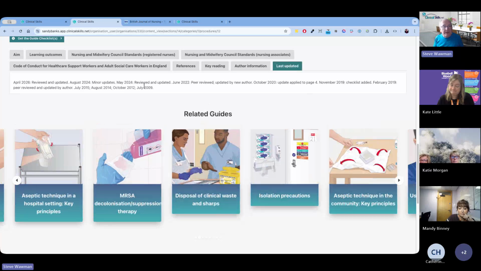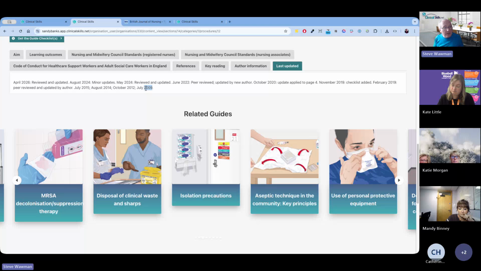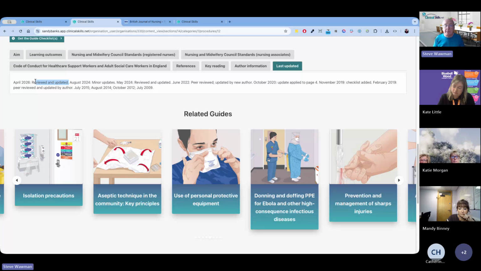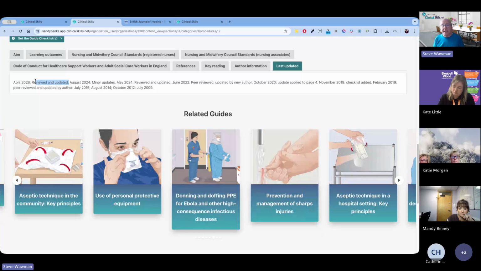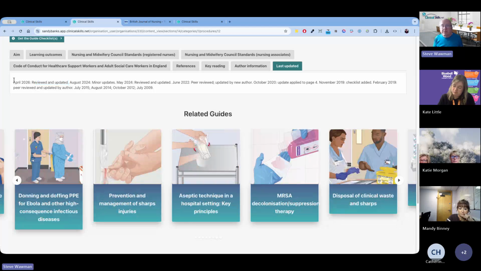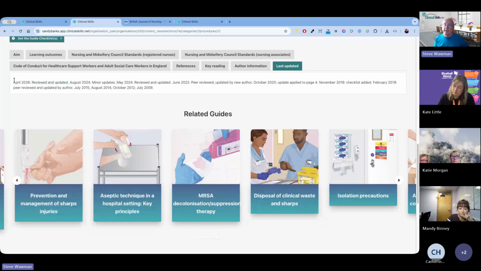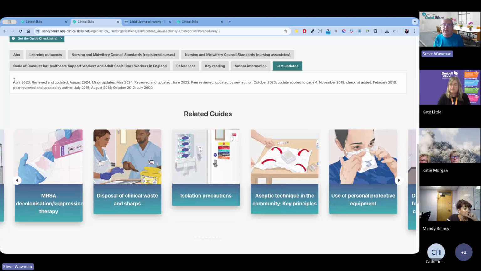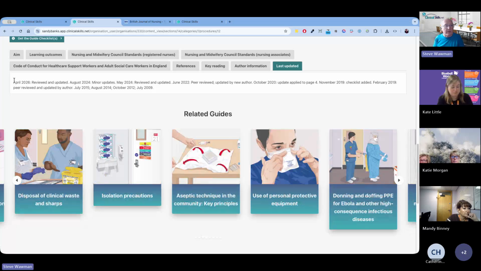This one was originally written in 2009 and was last updated in April, so last month, where the author went through, reviewed it and made any changes according to following updates to national guidance and things like that. Now, as I say, we do update the guides regularly. We tend to have a rolling system where every 2 to 3 years they'll be updated anyway. But if we identify new national standards or changing clinical recommendations, we will update the guide and review it much sooner than that.